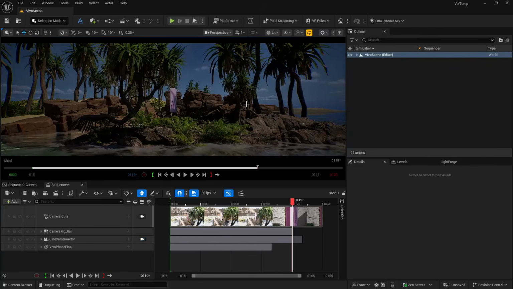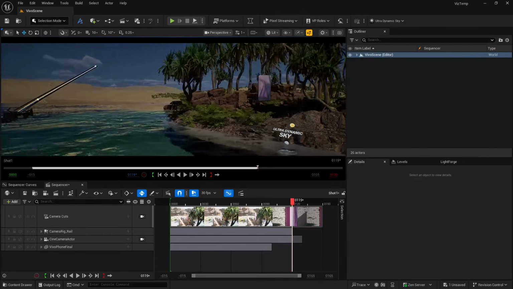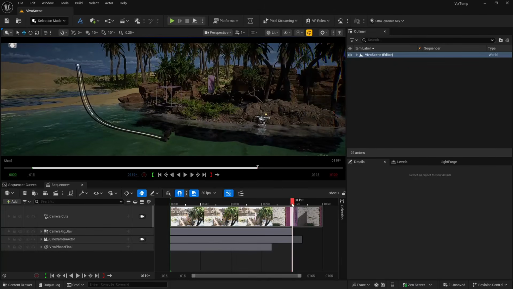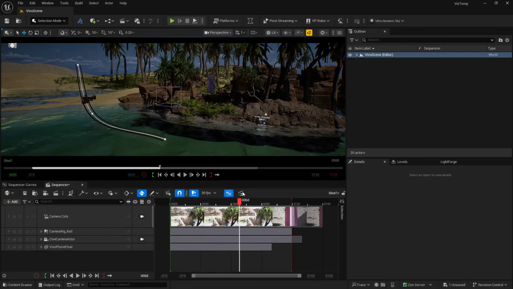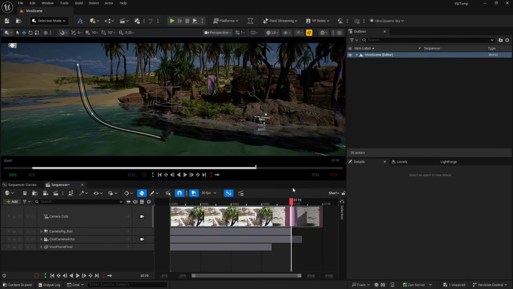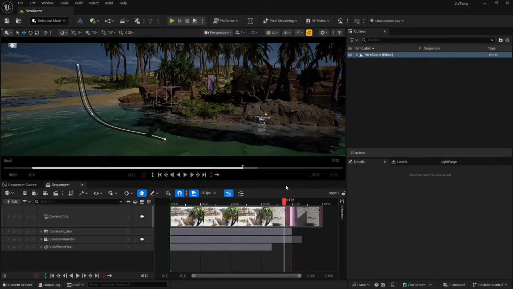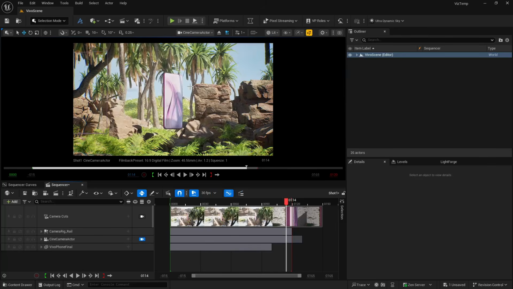If I go out of my camera, don't worry about this exposure. If I press the G key, you can see we have this camera and it is getting animated here. If I go backwards here, you can see my camera is getting animated on this camera rig rail. So I'm going to show you how you can create this kind of effect with the help of your own camera and camera rig.